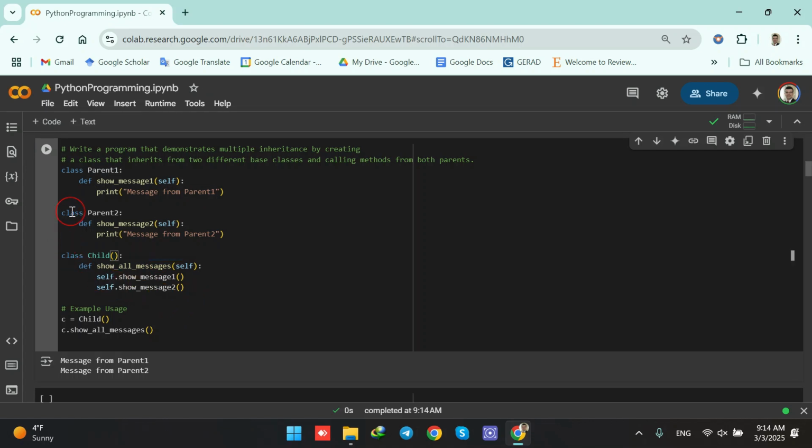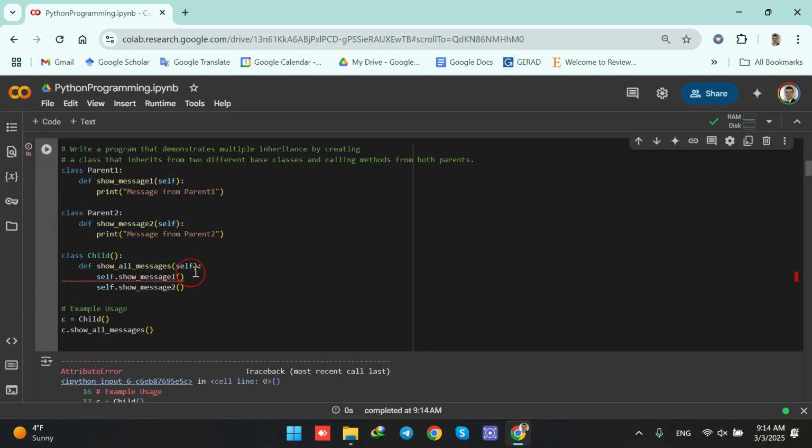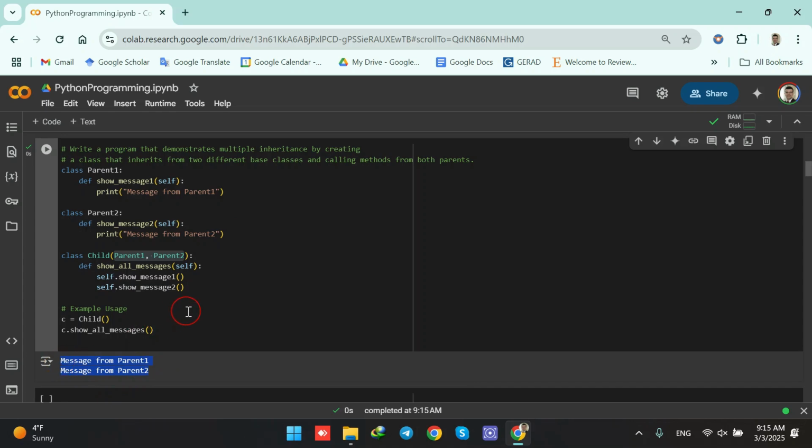So if it was not having any inheritance from them, when I run the code, you see that we are having an error because it's not possible for a class to have access to another class functions if they are not having any relationship with them. So this child class can only access the parent classes show message1 and show message2 only if it inherits from them. So when I run the code now, we see that the output again is working.